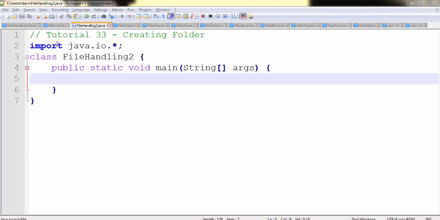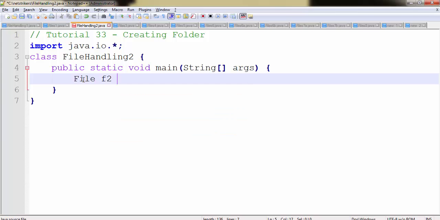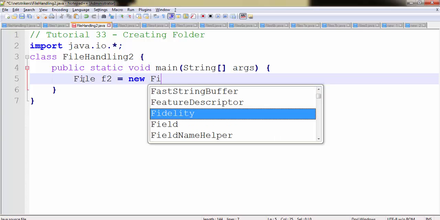Similarly, just like you did for the file, we have to import the IO package for Java where the File class resides. I have created a FileHandling2 class, and within that I need to create a File type object. Name it as f2, new File.